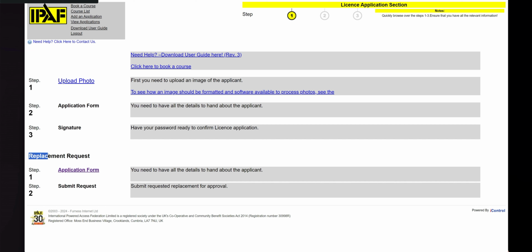If you made a mistake on any of the licenses, maybe the name was wrong or the picture was wrong, you will have to go in here as well and process that as a replacement. So you will click on this one, and then it's gonna walk you through a form that you need to fill in to process that as a replacement.